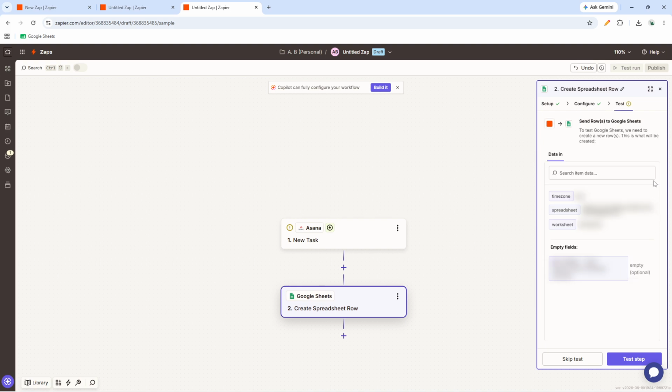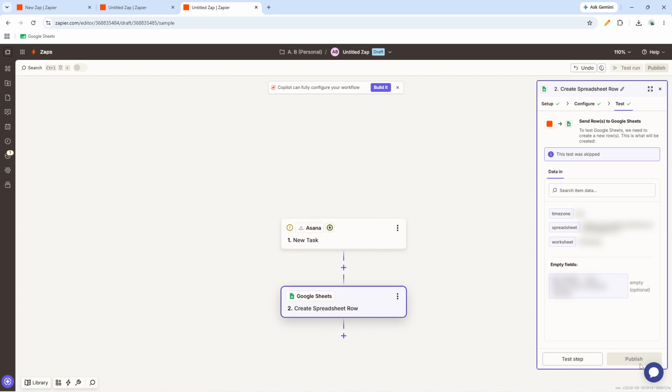Now test the action by clicking Test Step. Check that a new row is added to Google Sheets and that the information appears in the correct columns. If everything looks right, click Publish to activate your Zap. To confirm the automation is fully working, create a new task in the Asana project you selected earlier. Then check your Google Sheet and confirm that the new task is automatically added as a new row.